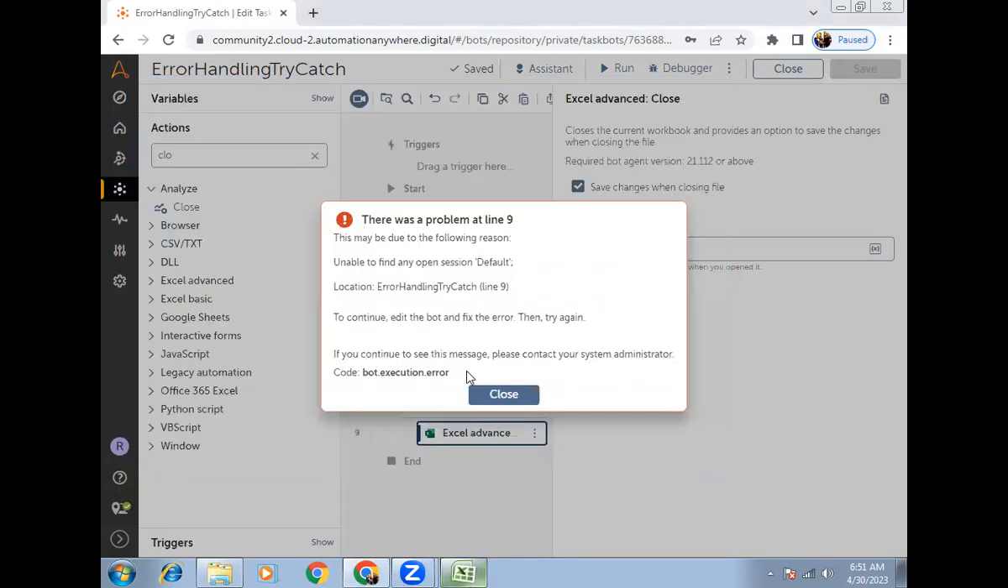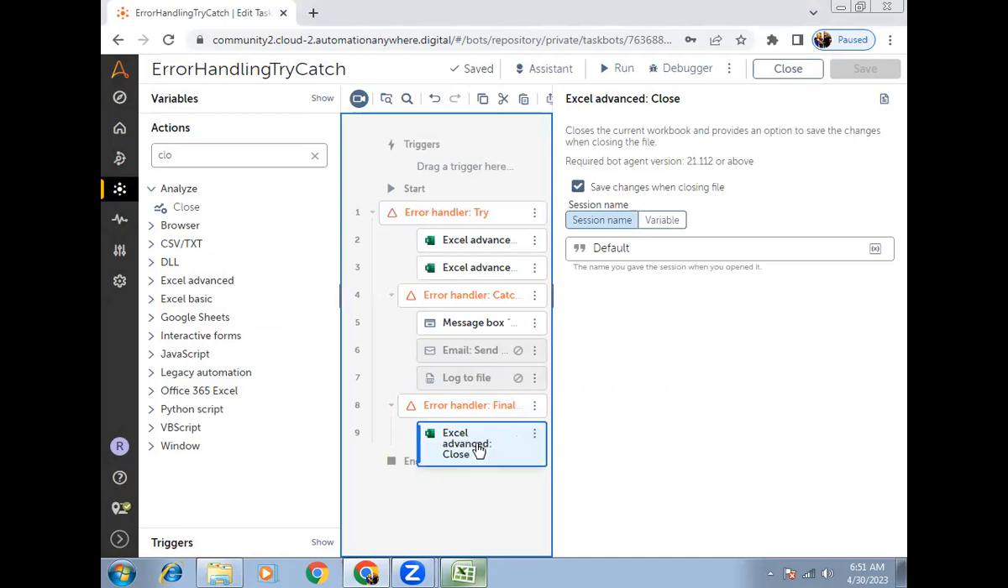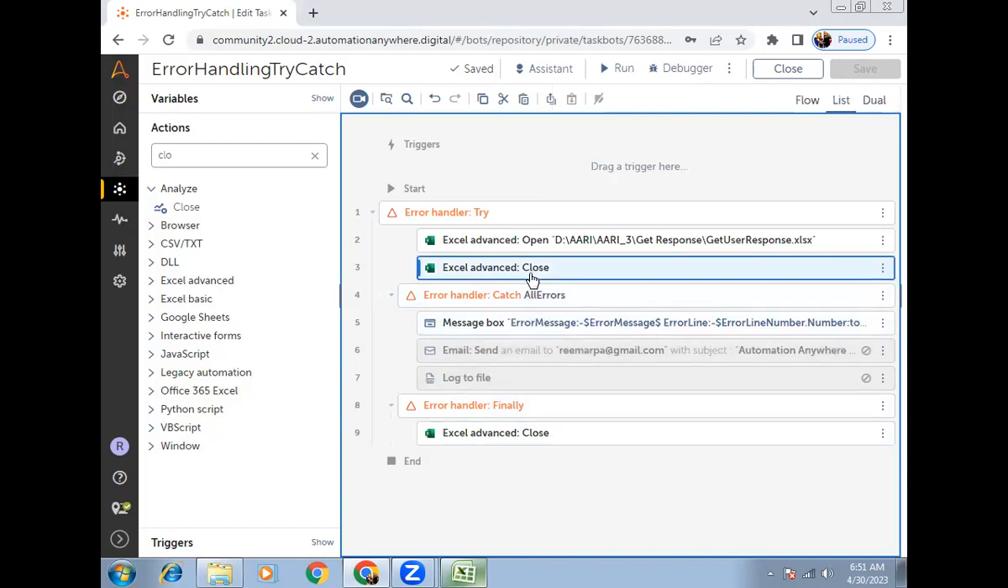Let me see why it is not closed. Okay, again we got the error. There's an error at line number 9, and this error happened inside the finally block. You can see this pop-up we got on the screen. Why? Because we have not handled this line of code inside the finally block, right? It is not inside the try block. That is the reason it displayed that error message on your screen, and we clicked manually to close that pop-up message. So let's see why it did not close this Excel file.